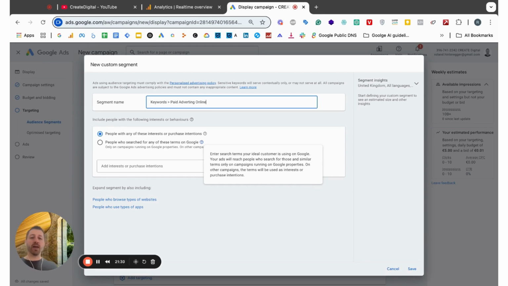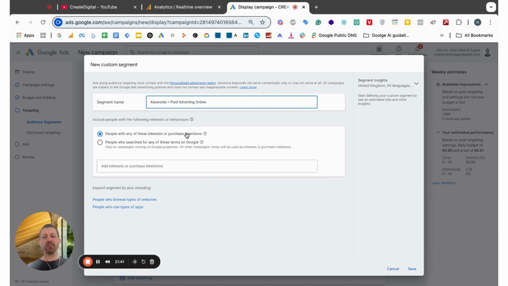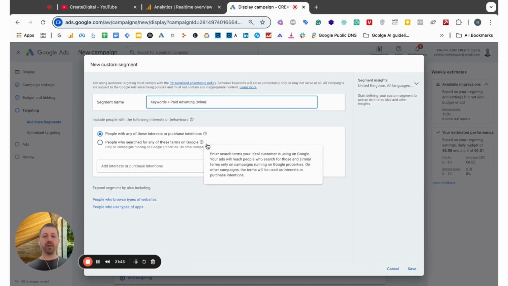Okay, so as you can see, it's a little bit weird how they phrase it, right? Because as they say here further down, on other campaigns, the terms will be used as interests or purchase intentions, which is basically the same as this one here, right? Your ads will reach people who search for those and similar terms only on campaigns running on Google properties. Okay. So if they're searching here on Google and type in these searches, then of course, Google has the capability to match those people to that ad, right? And actually show and trigger that ad for those people, right? If they search on the Google properties.